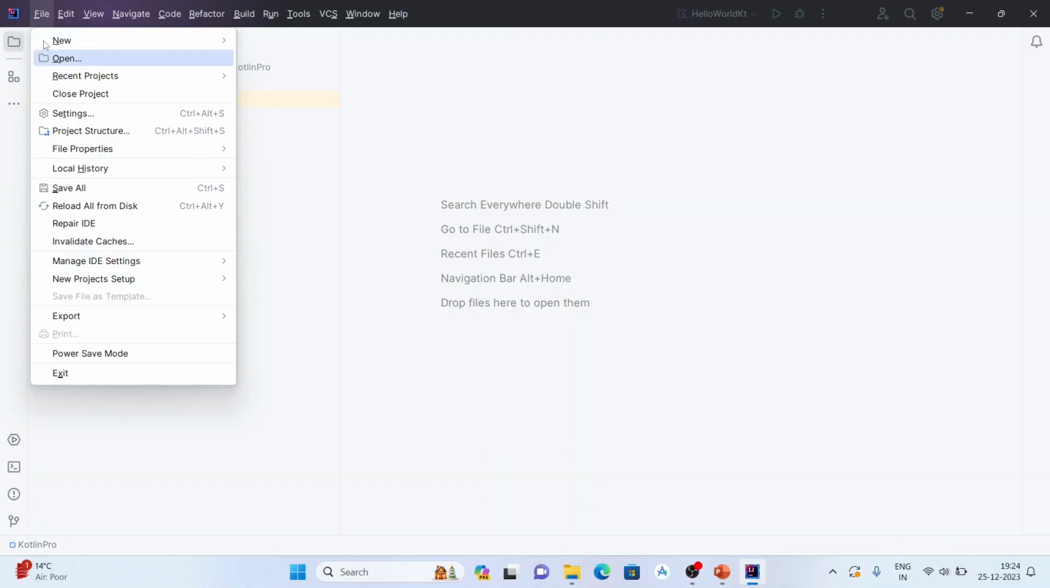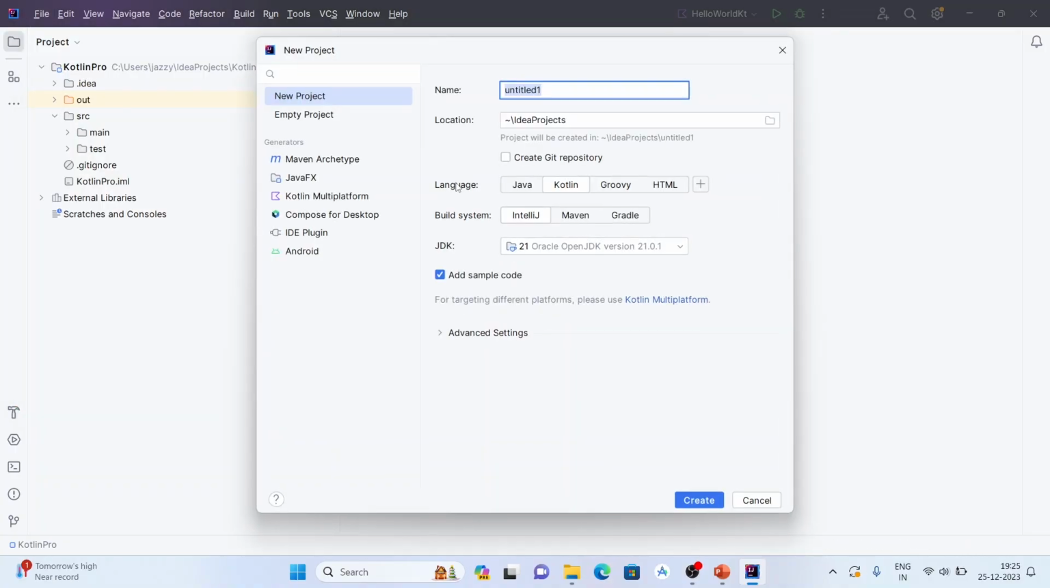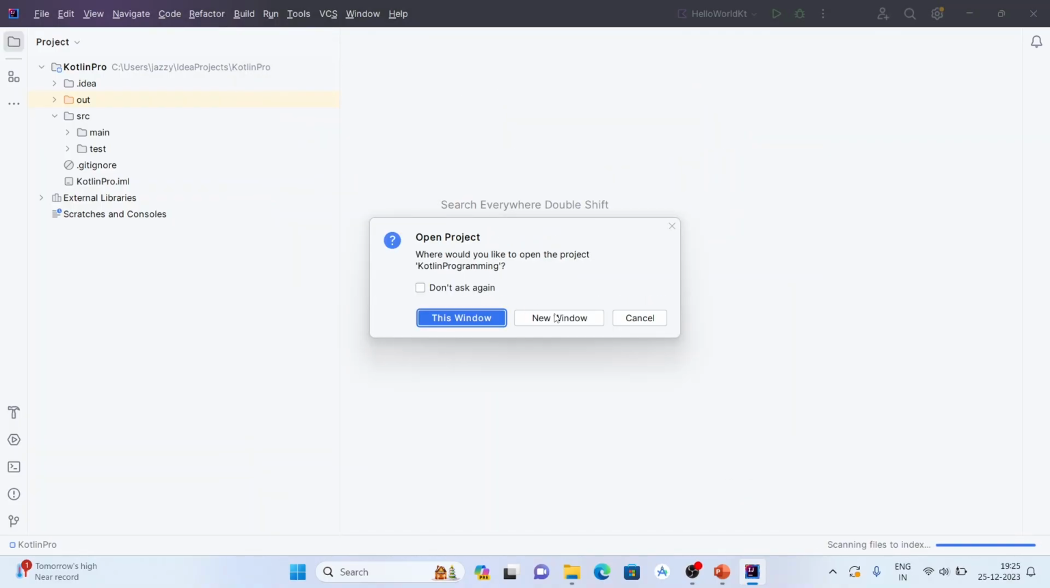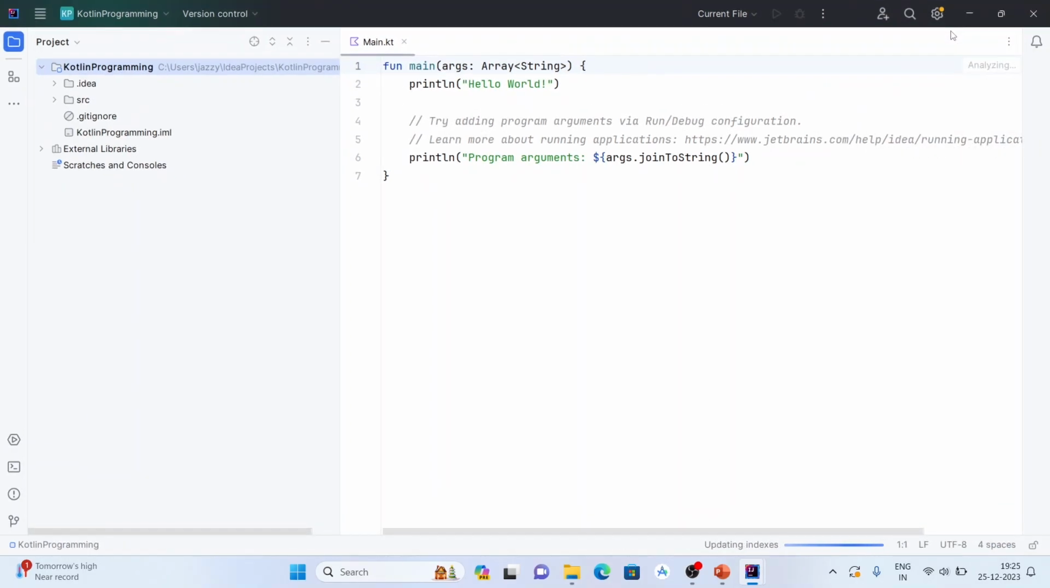Let's create a new project. Let's name it Kotlin Programming. I'm going to name it Kotlin Programming. Create, new window. I have successfully created one project.